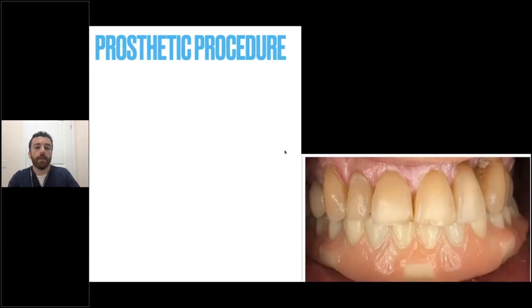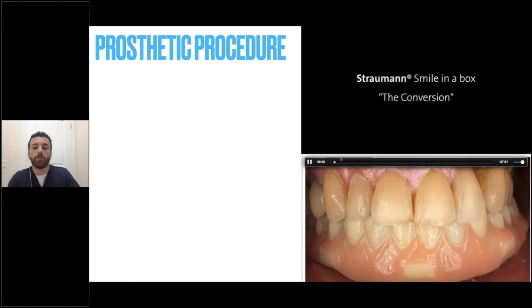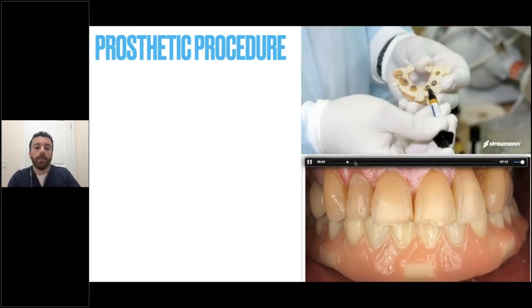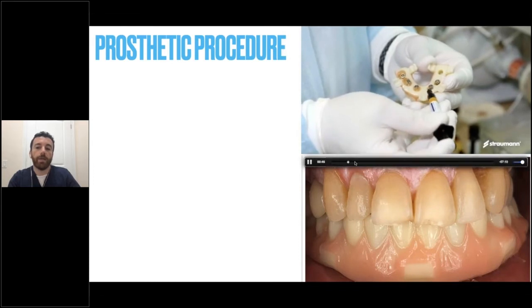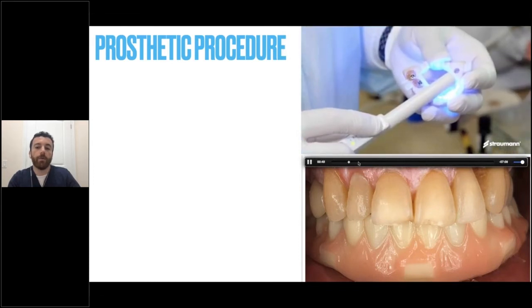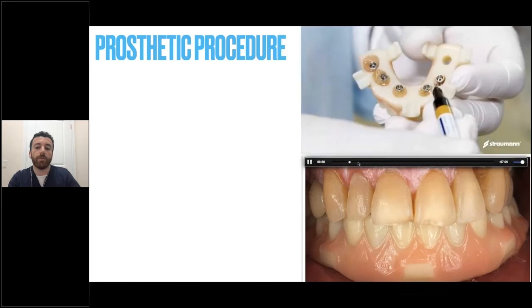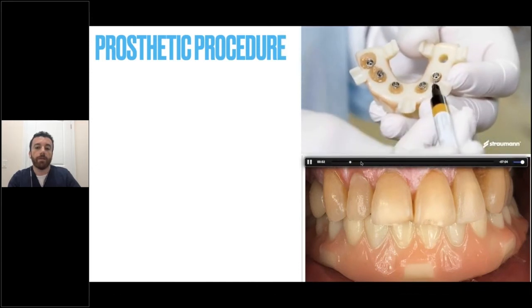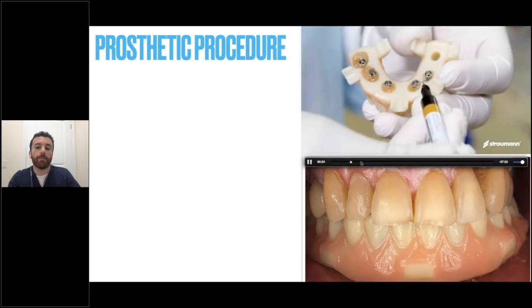This is a short little video that I got courtesy of Straumann, and I won't go through the whole elements of it, but basically the prosthesis, once it's picked up, you're going to go through a number of cleanup steps in terms of removing the handles that were used to sit on the guide.